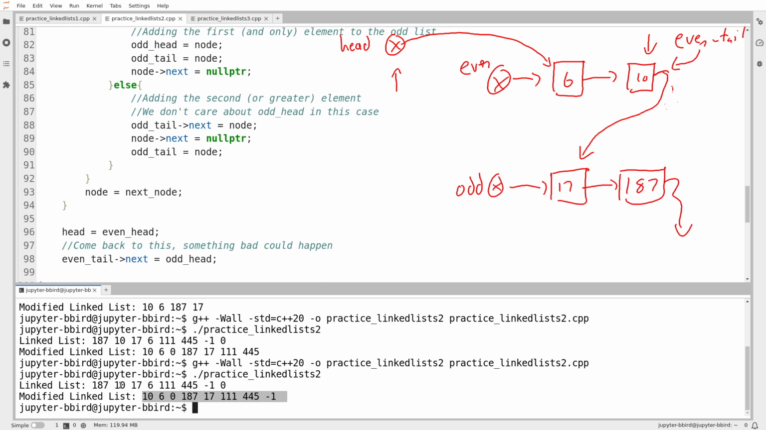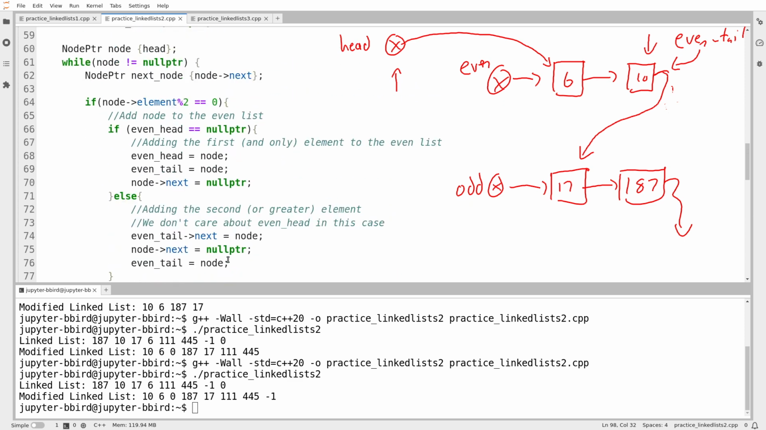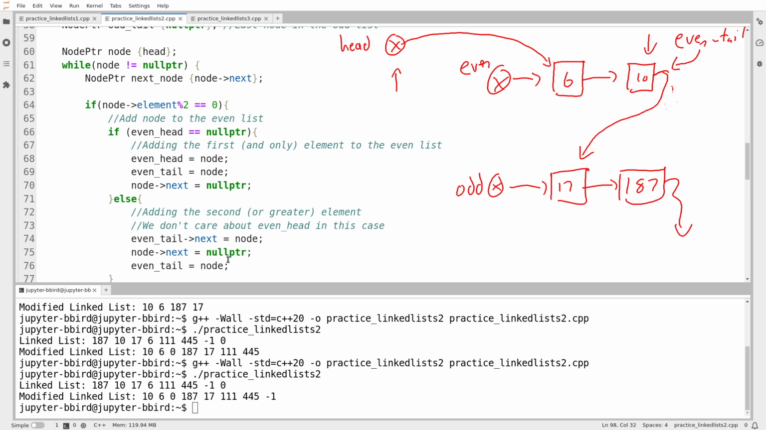So here's the list. I should get 10, then 6, then 0, which I do, followed by 187, 17, 111, 445, -1. This looks like a correct implementation. And although there's quite a bit more code, the code isn't that much more complicated, just tedious. This code doesn't create any copies, and it doesn't waste any time on iteration that it doesn't have to.